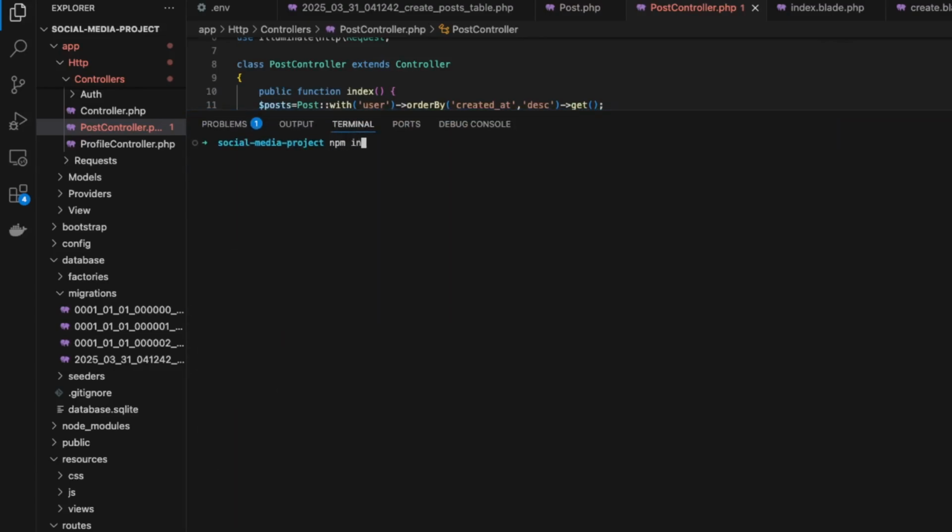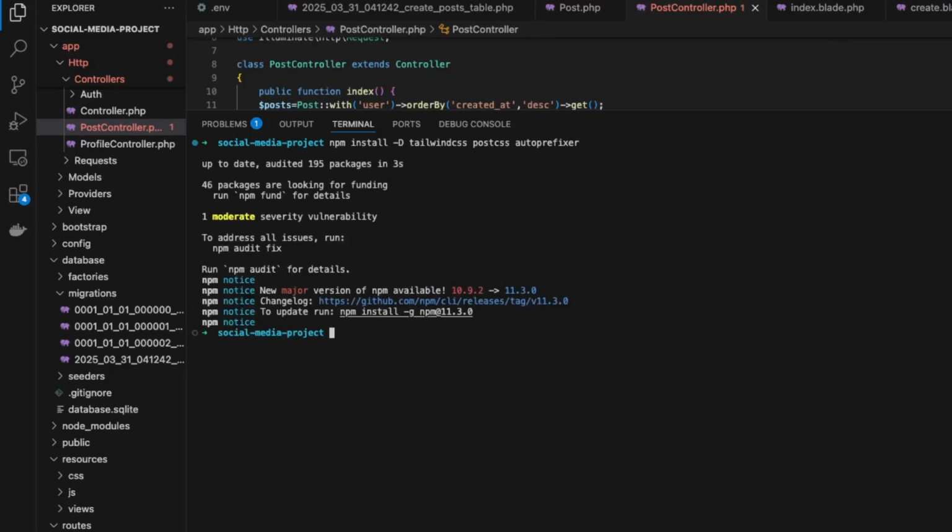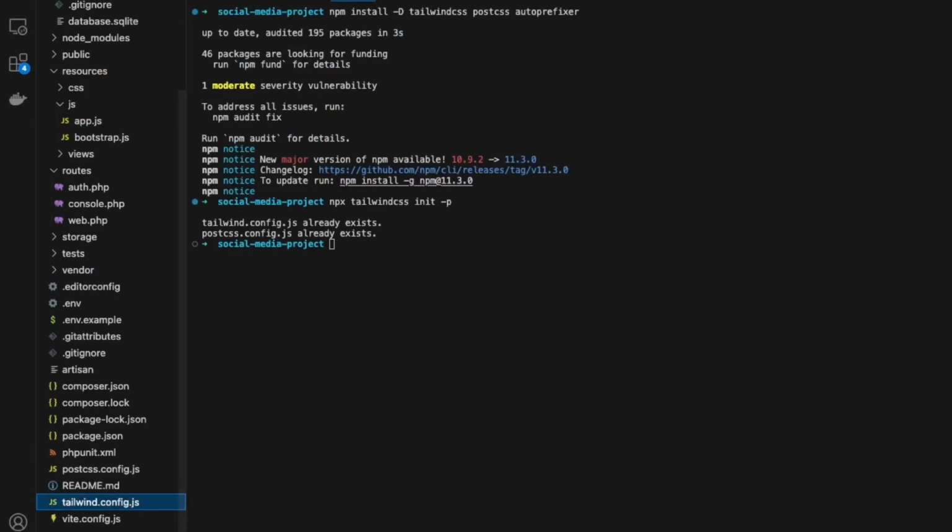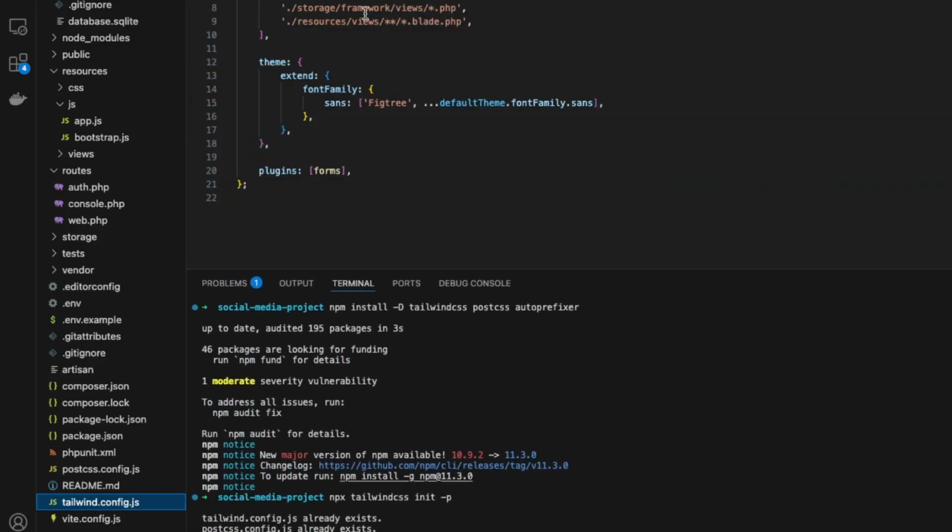So what you want to do here in the terminal is install Tailwind. Run npm install -D tailwindcss postcss autoprefixer. Okay, and then you want to create the Tailwind config. So we're going to do npx tailwindcss init -p. Okay, so this is already added, and then let's just go check our Tailwind config. Over here in the bottom we have tailwind.config, so just double check that you have that file, and then just make sure you have all the necessary content here. So I think this is good.